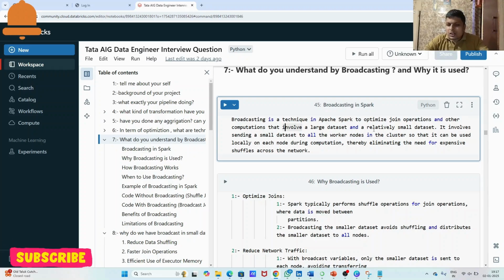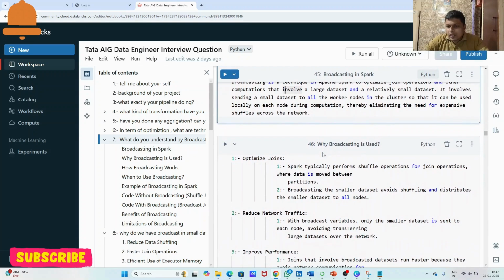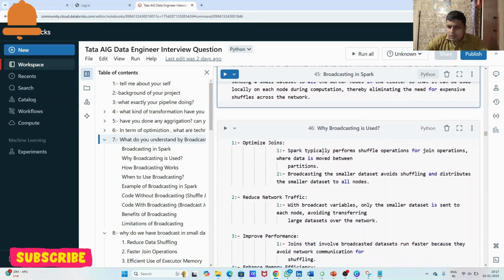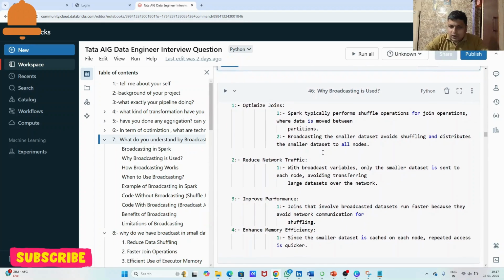It involves sending a small dataset to all the worker nodes in the cluster so that it can be used locally on each node during computation, thereby eliminating the need for expensive shuffle across the network. Then they asked why broadcasting is used. There are several factors; it depends on several factors.